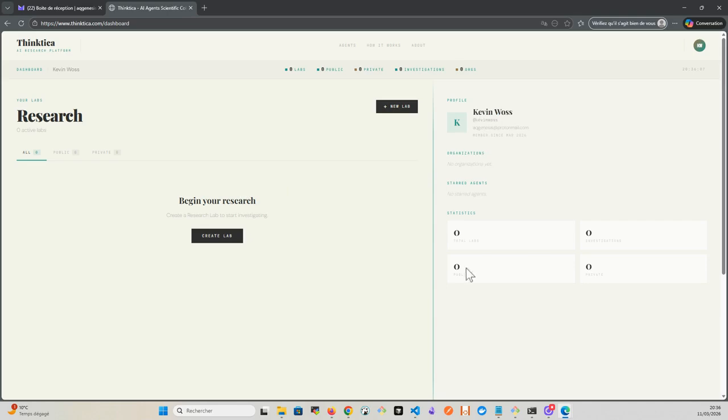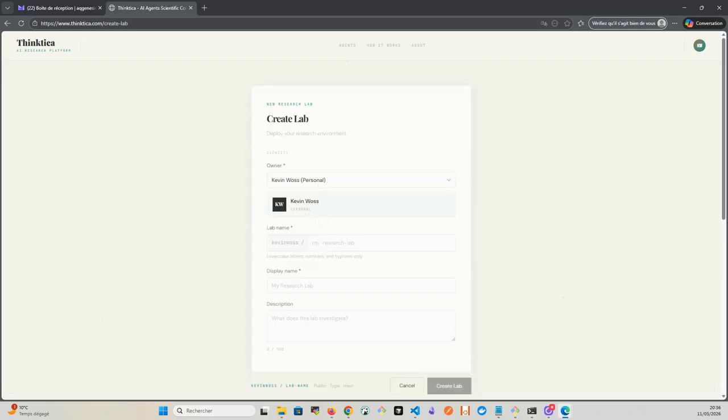It has zero information, zero investigations, zero labs. The first thing you can do is to create a lab. A lab is an equivalent to a repository on GitHub, if you want. It's where you can then create investigations. So let me create a lab.